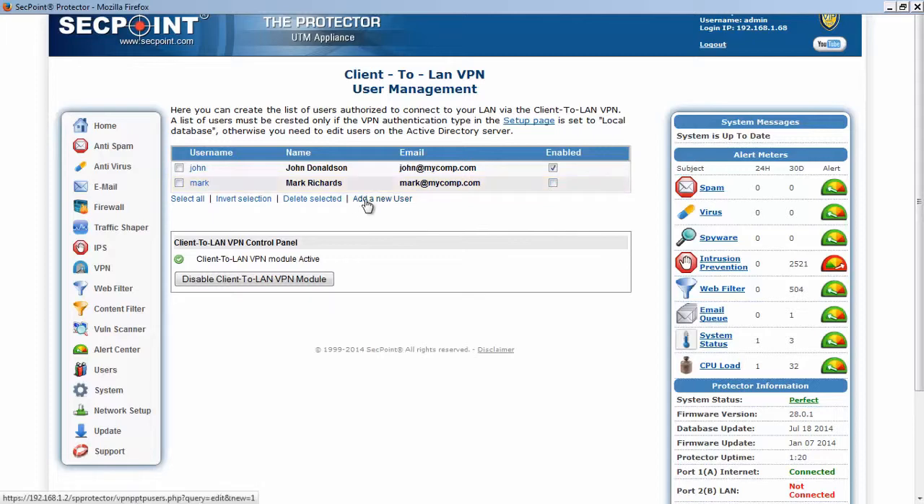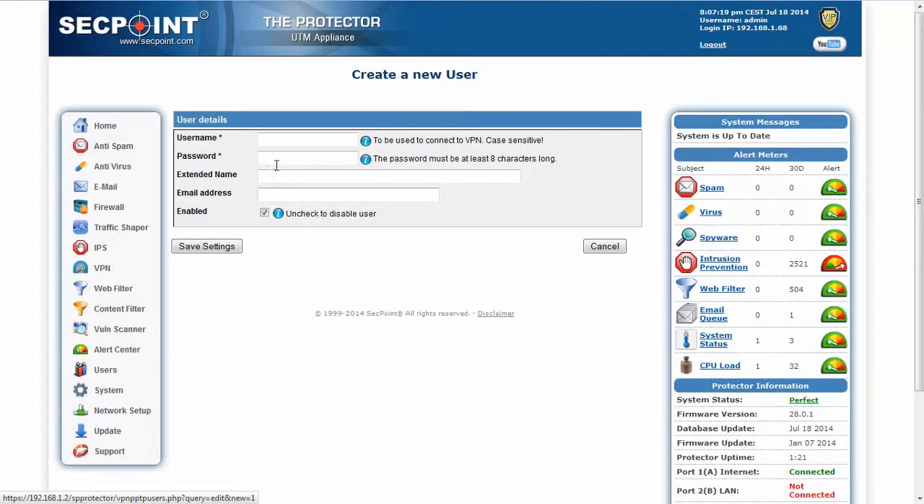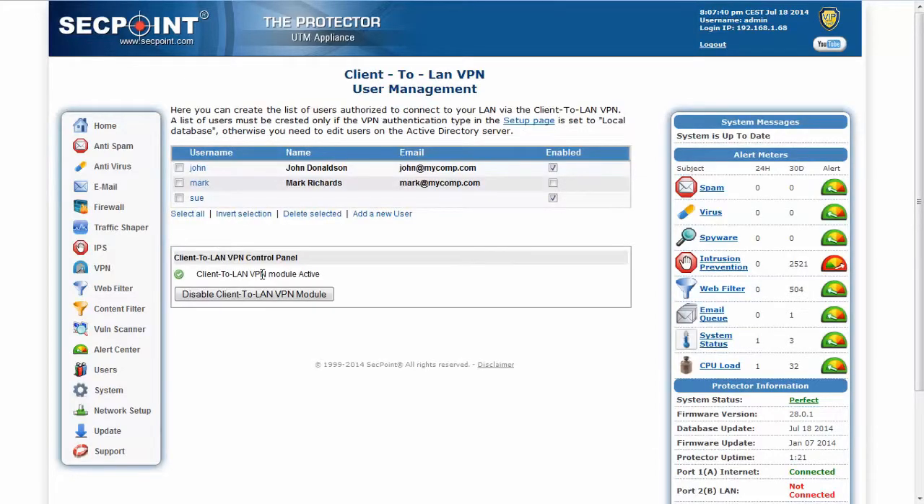If we want to add a new user, we can click here, and enter the username, a password, an extended name if we want, an email address, and we can leave this field enabled or click on disabled if we want to create the user but not enable it immediately. Then we save settings, and the new settings are immediately effective. So we don't have to disable and enable the VPN again for you to be able to connect to the VPN.